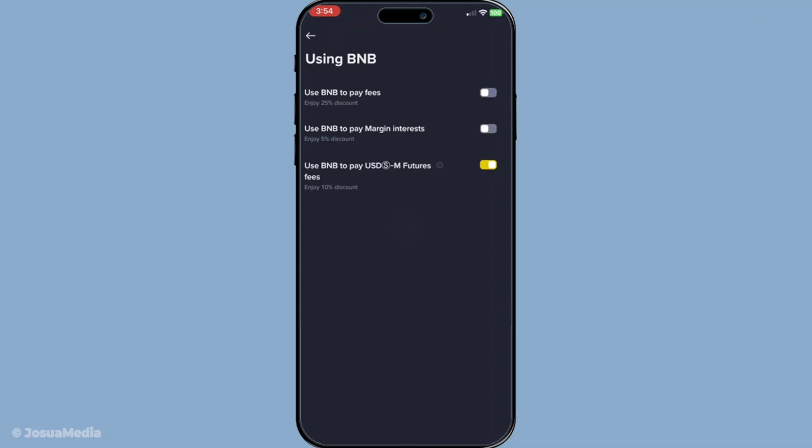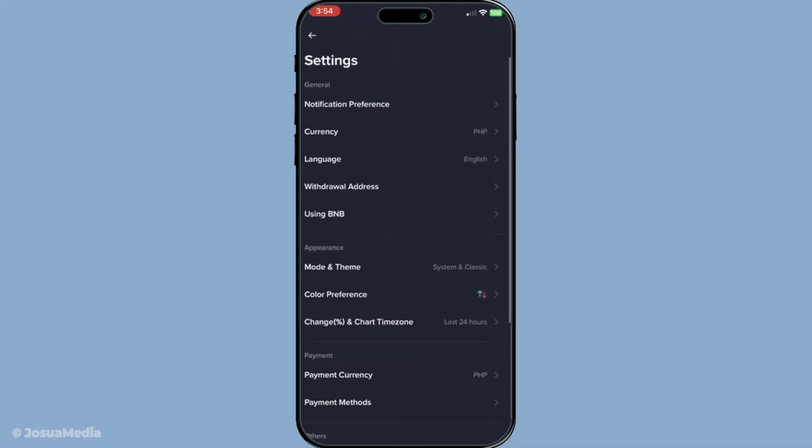Activating this feature can save you up to 25% on your trading fees. By utilizing Binance Coin or BNB to pay your fees, you're able to significantly reduce the overall costs associated with your trades, making this a smart and efficient move in your trading strategy. Now, with that option enabled, it's worth considering another tip to minimize your fees further.